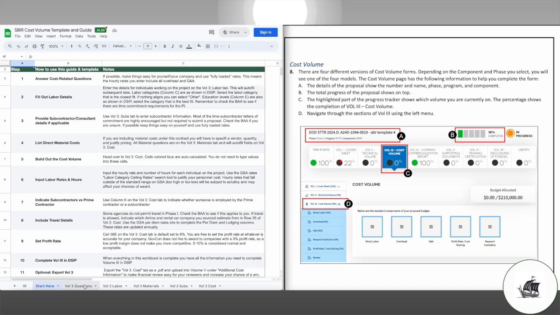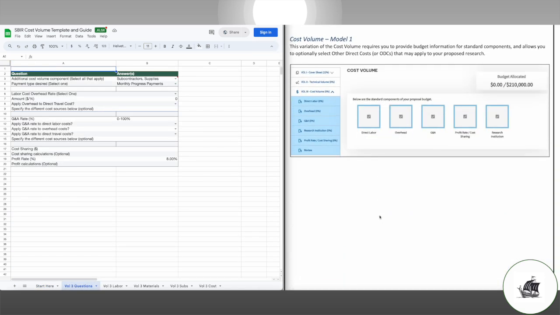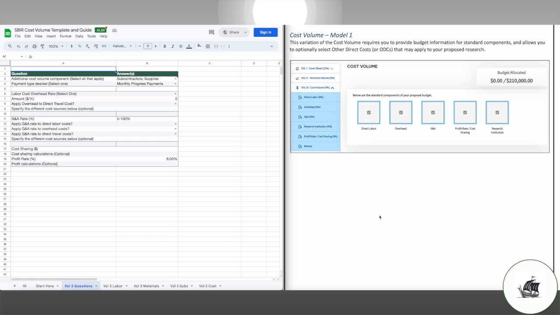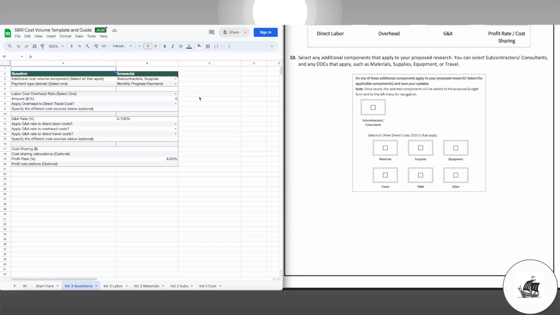Moving on to the Questions tab, before you enter any cost information, you will be asked a series of questions that determine what fields you have available in the rest of the cost volume. Let's go through those. First, select what additional costs you have, if any. The options include subcontractors, materials, supplies, equipment, travel, TABA, and other. Air Force doesn't offer TABA, so if you are doing an Air Force proposal, that option will be grayed out.